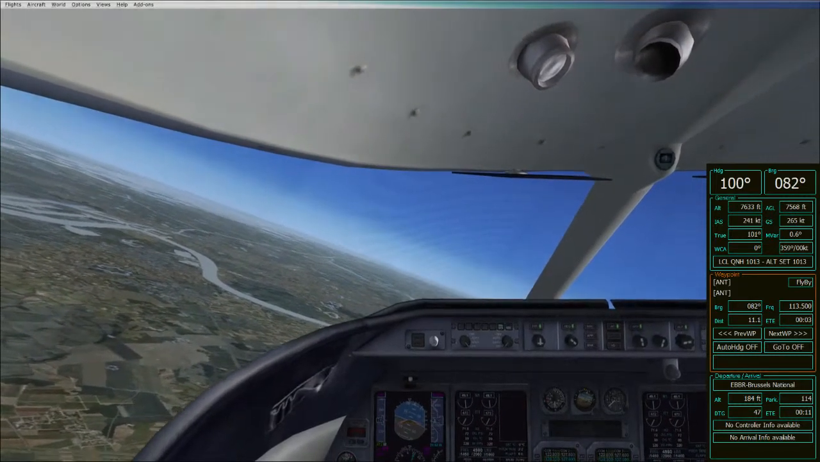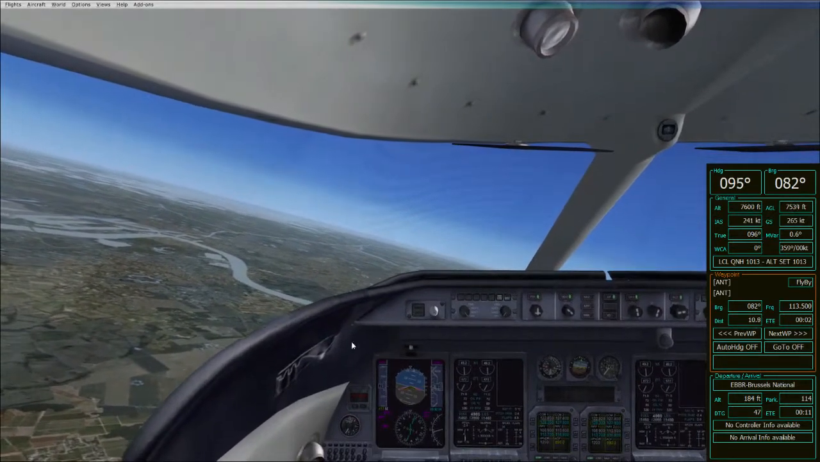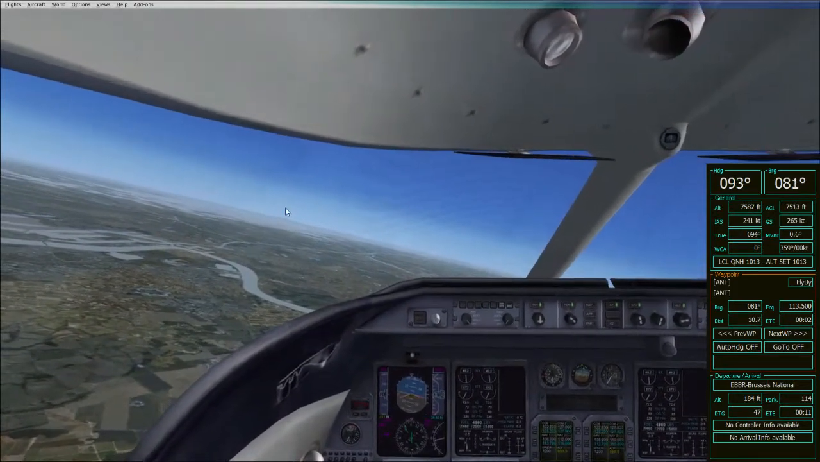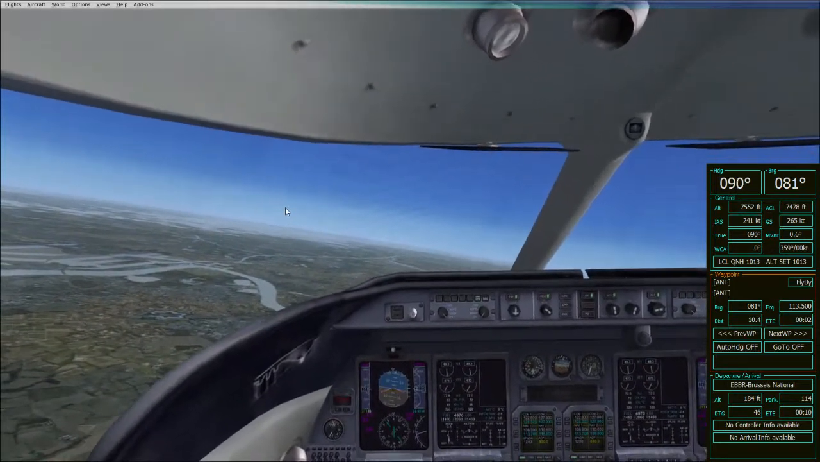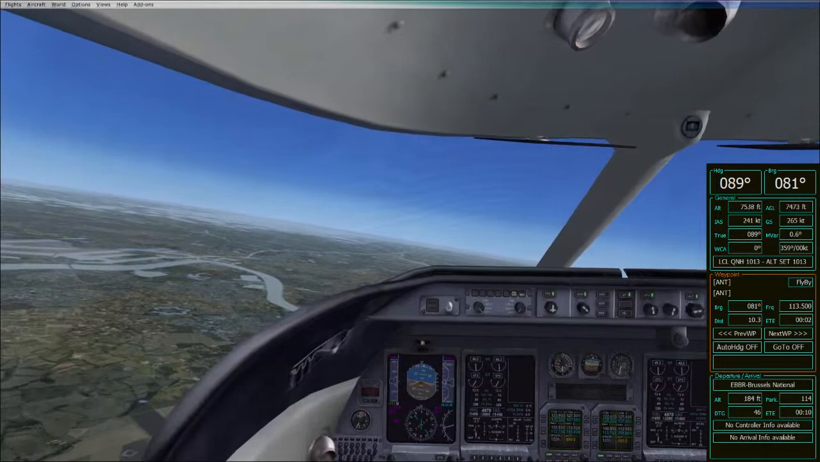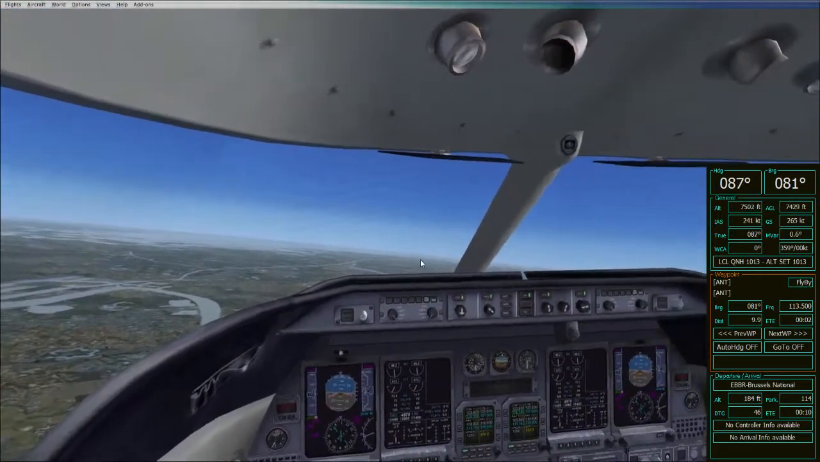At 20 nautical miles, we'll be reaching our flight level of 5,000, and we're going to go down to 2,000. We're going to arm the approach. We're going to manually land the aircraft. We are also going to slow down.